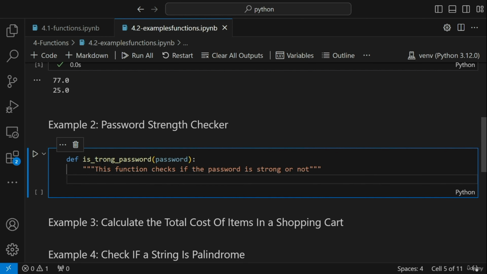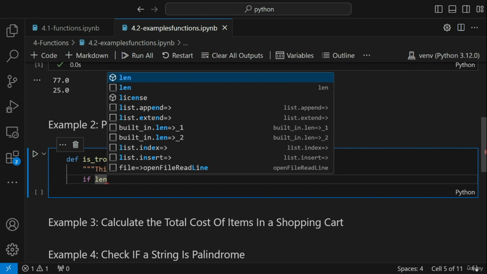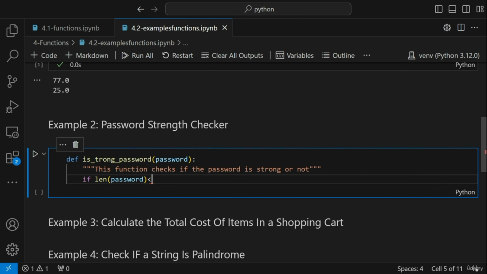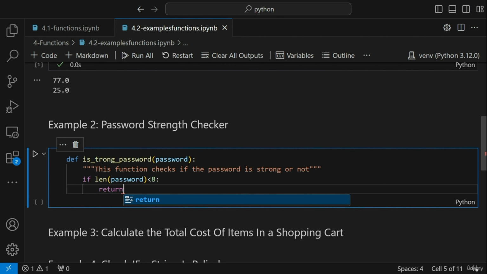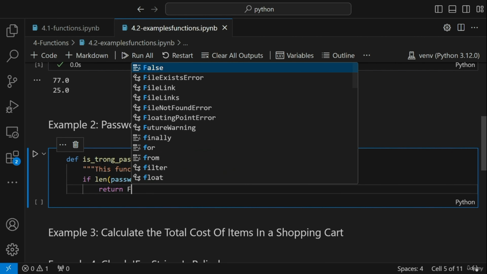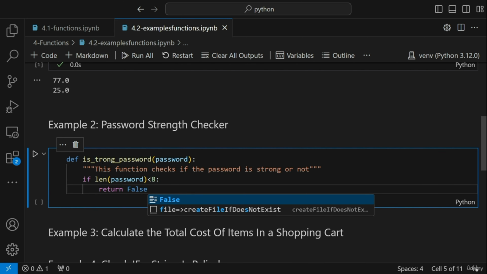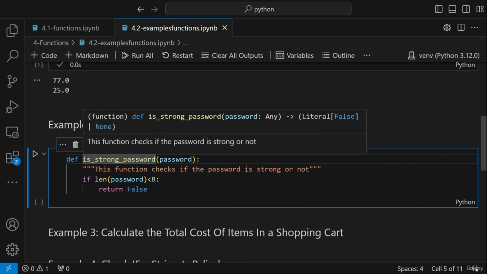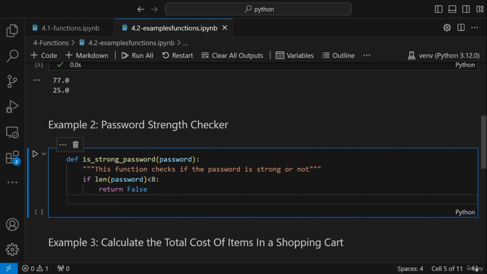Now let me go ahead and write the first condition, the first criteria I want to put with respect to the password. My password should be a minimum of 8 characters, right? So I will write: if length of password is less than 8, that basically means I'm saying, hey, this is a very bad password. So I'll return false, because this function that I'm creating is checking whether a password is strong or not. Right now the password is not strong, so I'm returning false.